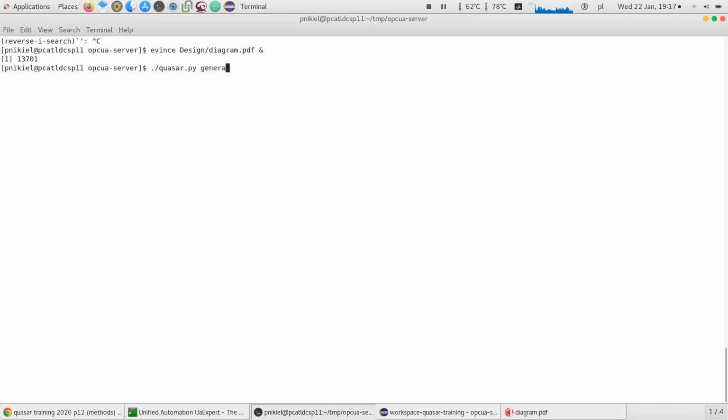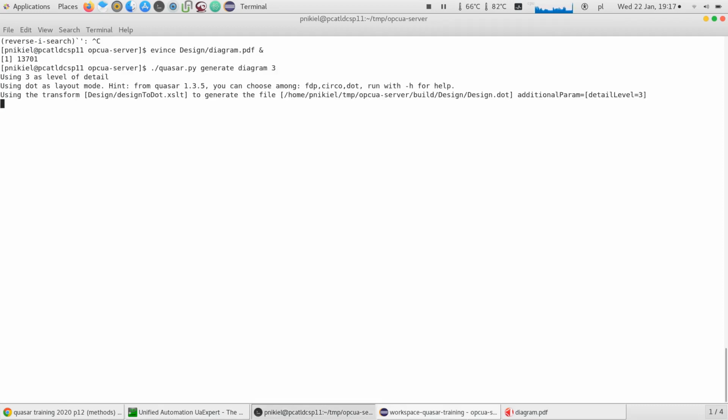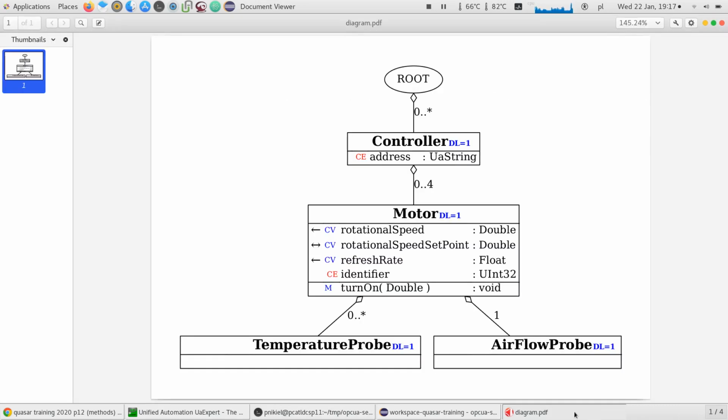Okay, so let's see how this actually looks in the Quasar design visualization. For all of you who know a bit about UML and the rather standard notation, this actually resembles UML. So we have this method. Okay, this is not UML, but still, I think you see the pattern. Turn on takes the double, returns nothing. Okay, as simple as that.